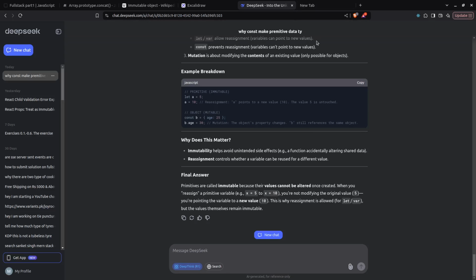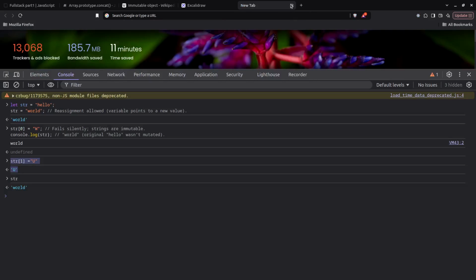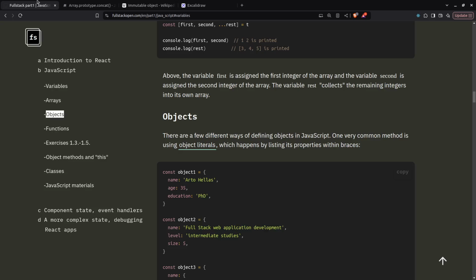So now we know immutability, why primitives are immutable, what immutability means, and how they are immutable primitives, and why non-primitives are mutable, and how they work, how they are saved in memory addresses, this and that and whatnot. And now we can move to objects.